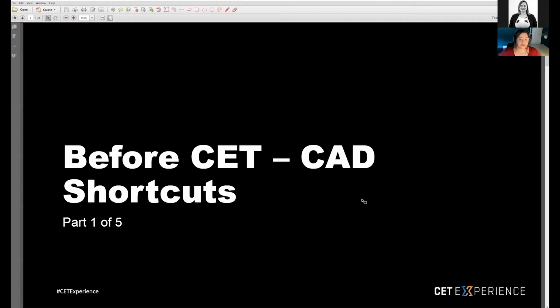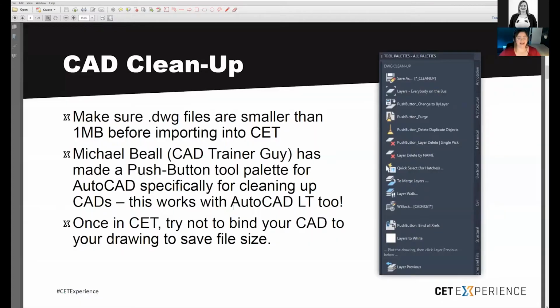Before you even get into CET, I wanted to touch base on some really important things. A lot of these come from Michael Beal, who some of you know as the CAD trainer guy. He's really awesome. If you've never been trained by him, you are so missing out. I wanted to bring to the surface this thing that I don't know if a lot of people know about, and I use it literally every single time I start a new project.